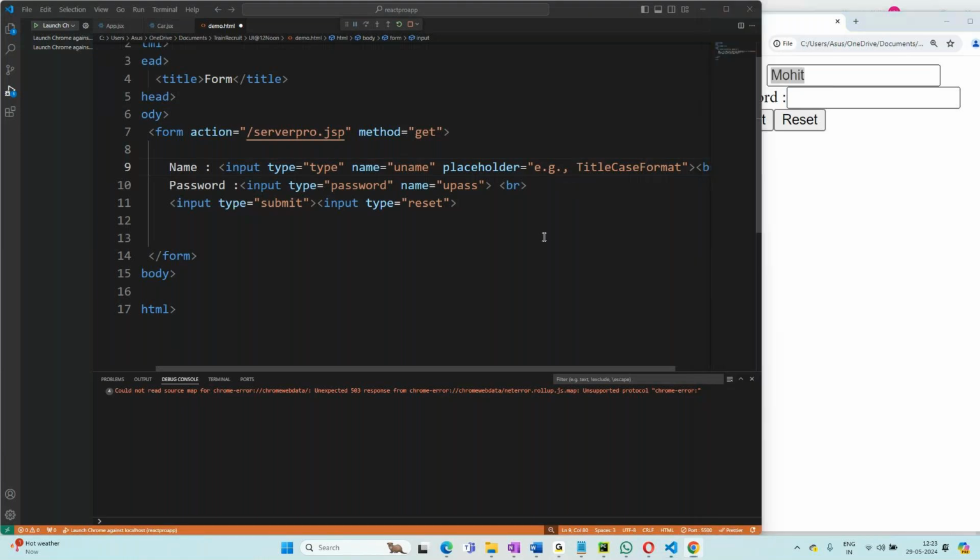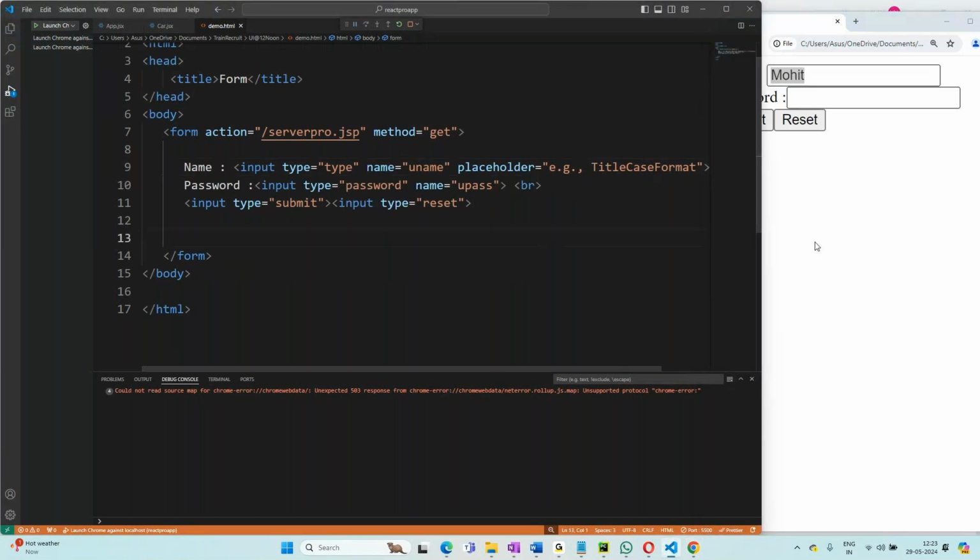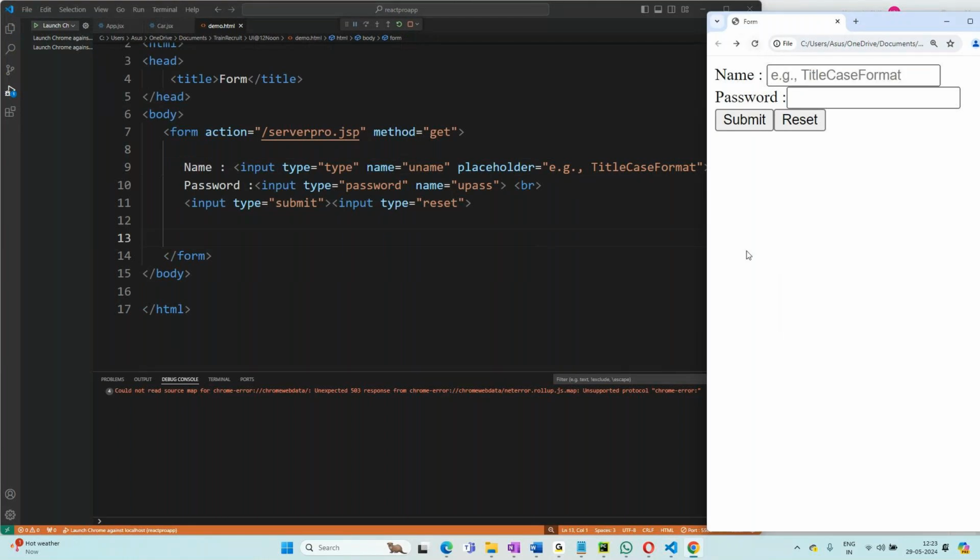So now let me run this and see what happens. Getting title case format. What is the difference that you see from the previous one? And the second thing is, once you click on this, it is not deleting or touching that thing. So that is in the background.